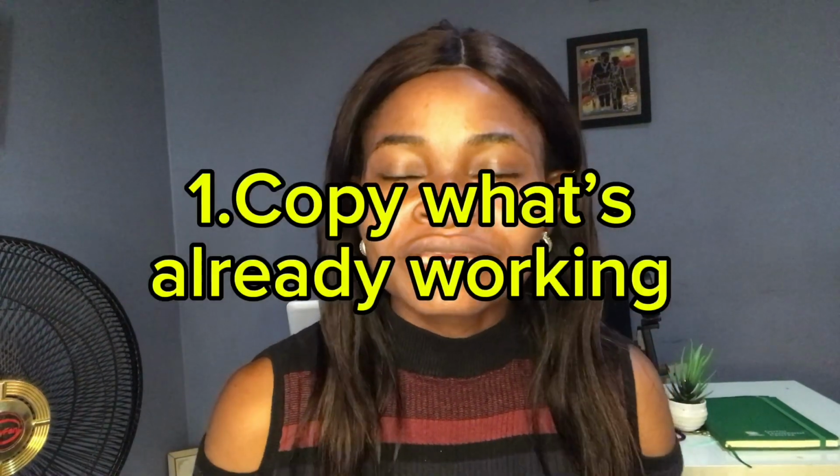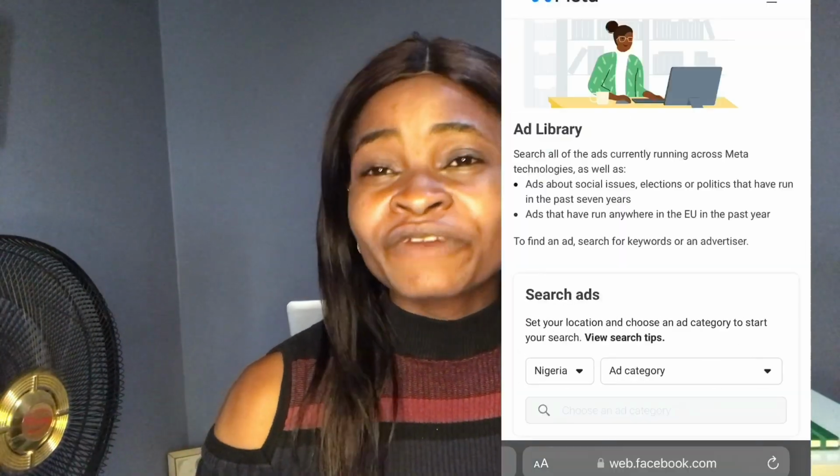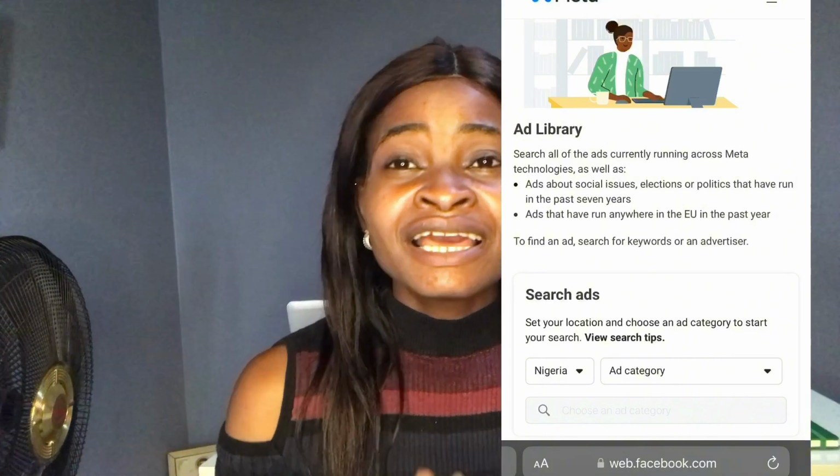Tip number 1 is to look at what is already working in your niche. So this way, you don't have to go on testing different ad elements. You're just going to be focusing your money on what is guaranteed to produce results. And one of the ways to actually know what is already working in your niche is to check out the Meta Ads Library.